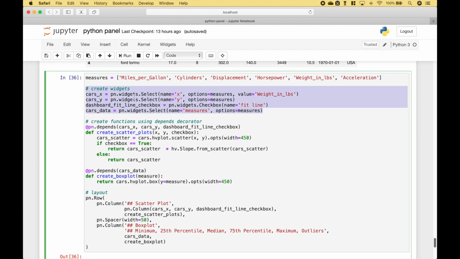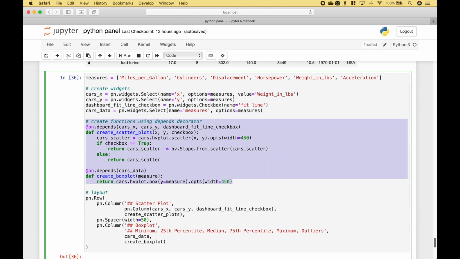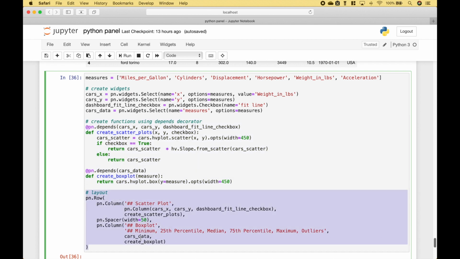To create the dashboard, the first thing we did is we created our widgets. And then here we created our functions. And finally, we created the layout.